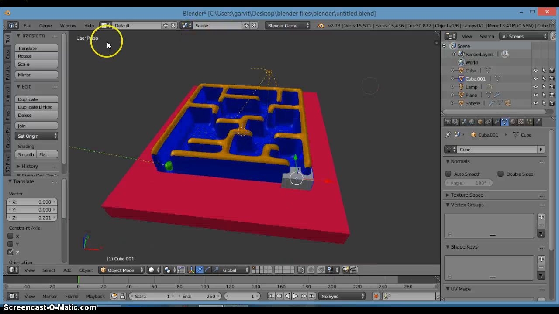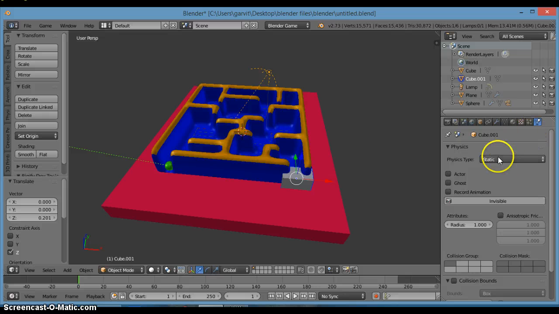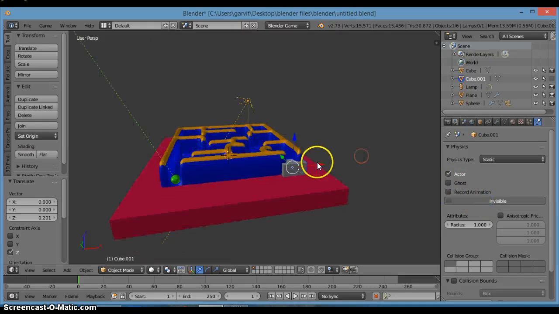Now you want to click, oh wait, not yet. First you click on this and then go onto this tab here. It's called the physics tab or something, I'm not sure. Now you want to click on actor and click on this invisible button here so that it becomes invisible.